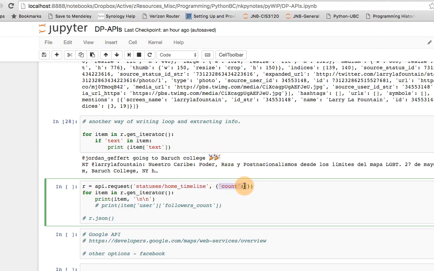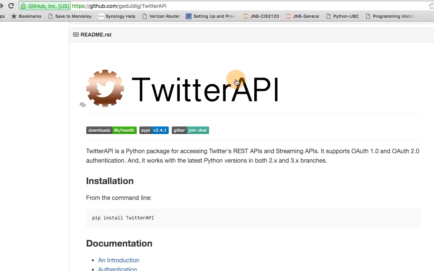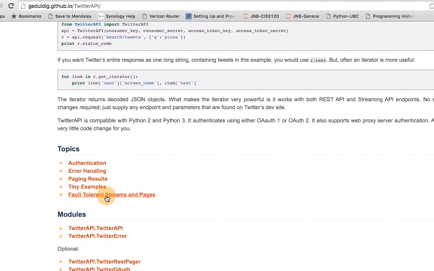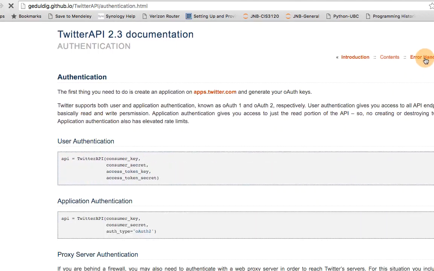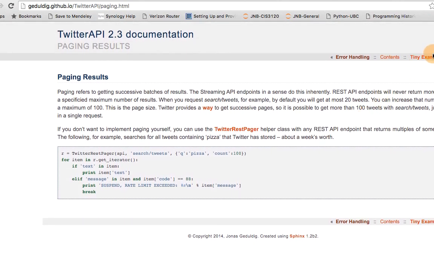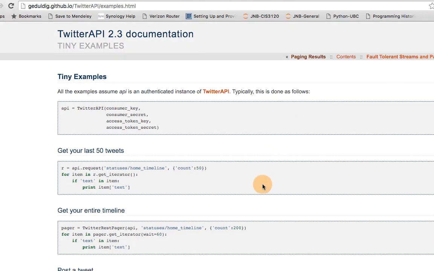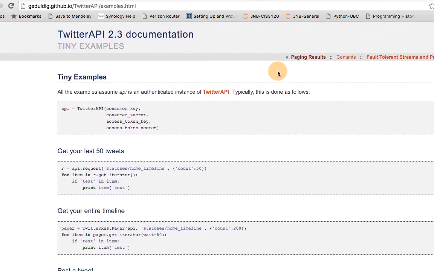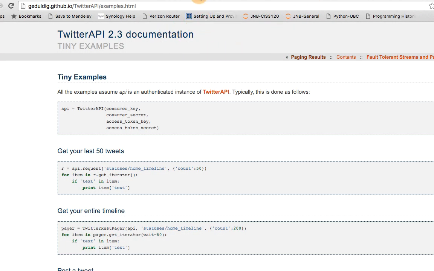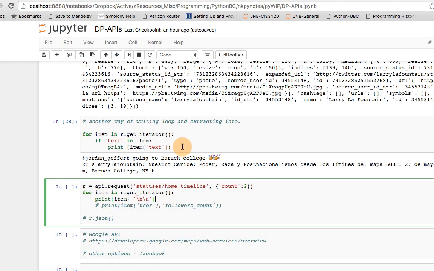And again, I'm also saying I only want a count of 2. I don't want too many. Then I'm saying for item in r.get_iterator. Again, if you want to know more about it, read the documentation for the Twitter API. They have a really nice introduction and some example code, right? So continue going on, just go page by page. Authentication, error handling, paging results. Not a whole lot of things. Tiny examples. You even have some examples that I'm actually using here. So the Twitter API has some documentation that's very useful, if you want to look at that.